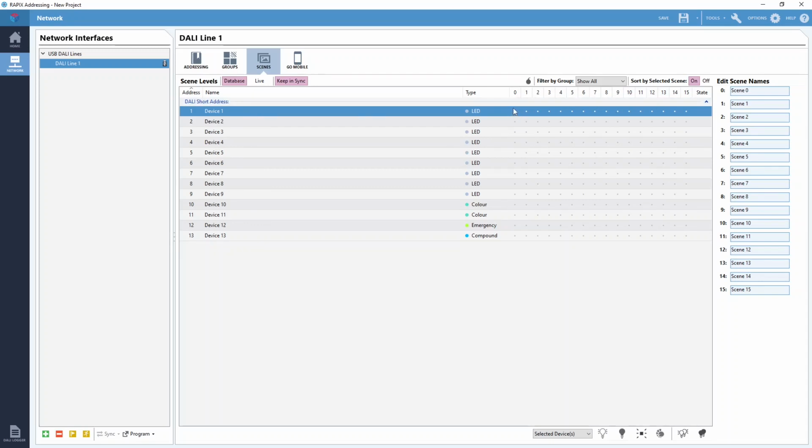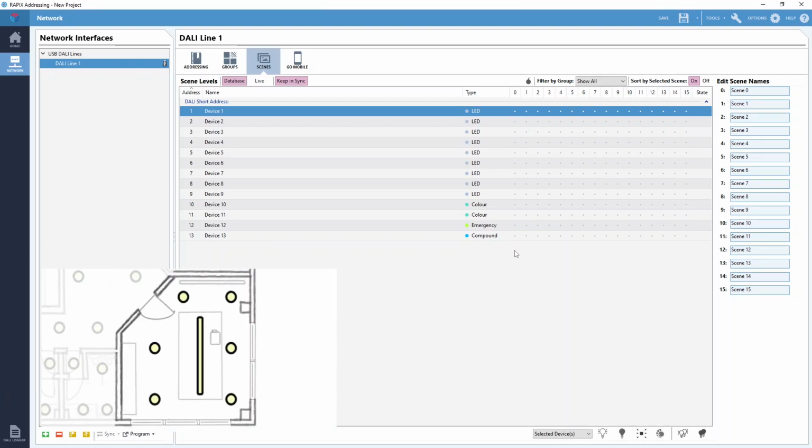If we want to create scene 1 from our example, first we need to know which DALI short addresses correspond to which fittings. This line has already been addressed, and here are the short addresses of the fittings. So short address 1 and 2 are the lights directly in front of the screen.